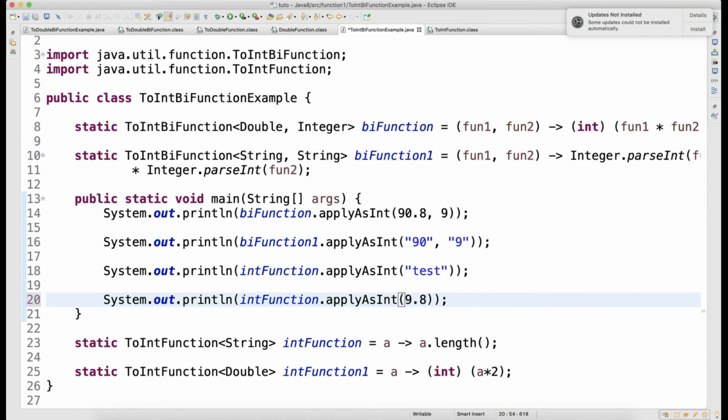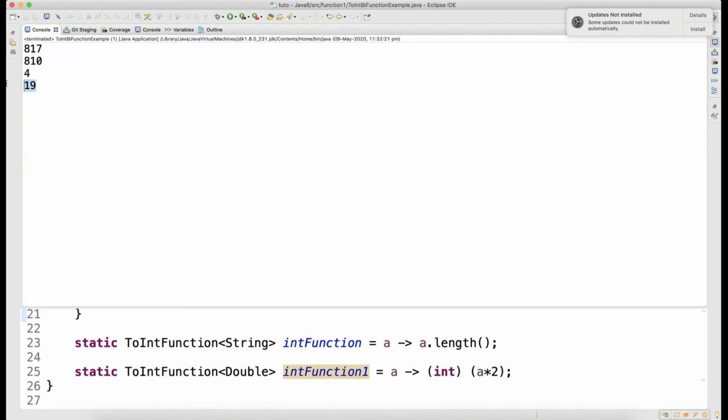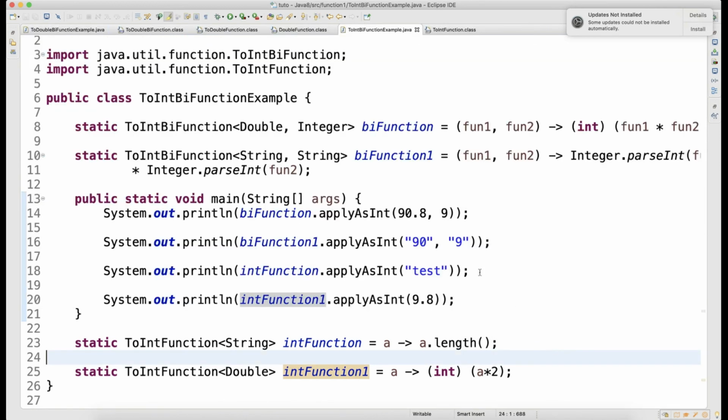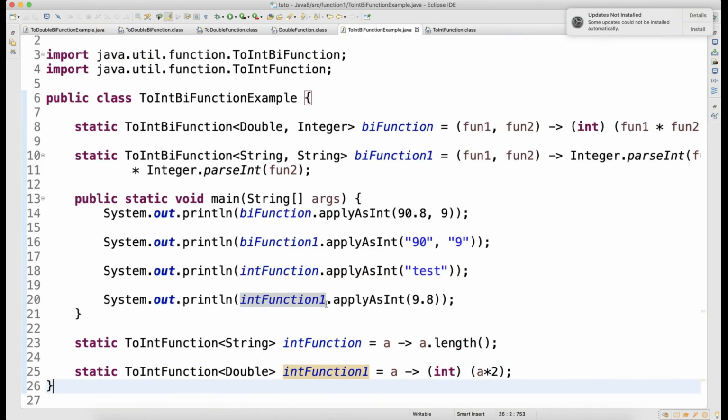So let me test that. Here if I supply 9.8, this is my function, so it will multiply by 2, but your output is going to be integer. Your output remains integer no matter what input it is, 19, right? So 9.8 into 2 will come 19.6, but your output is going to be 19. So you can see that this is getting converted.